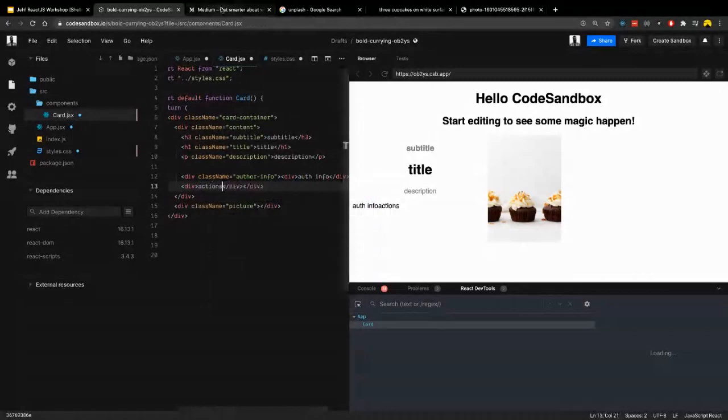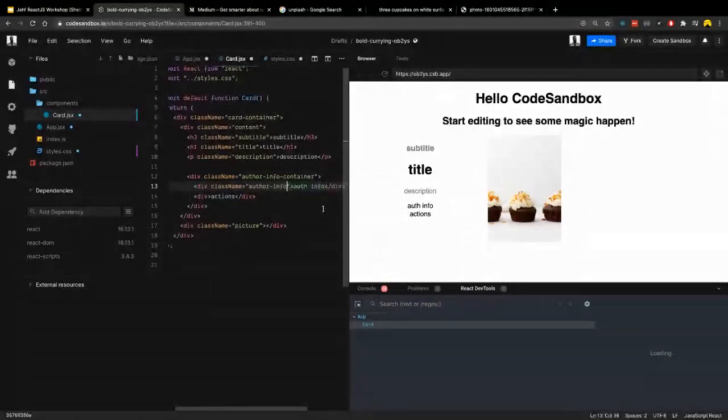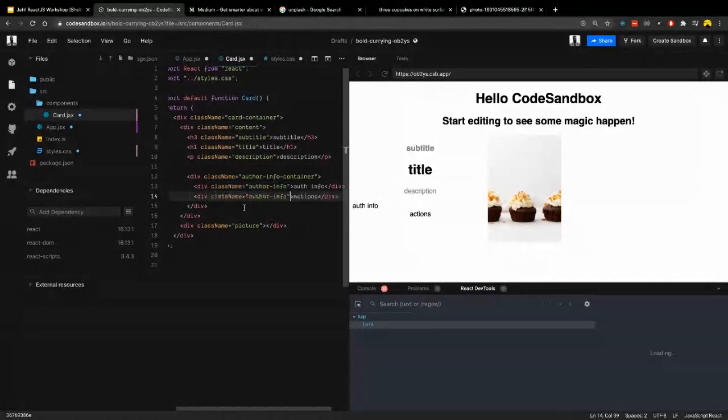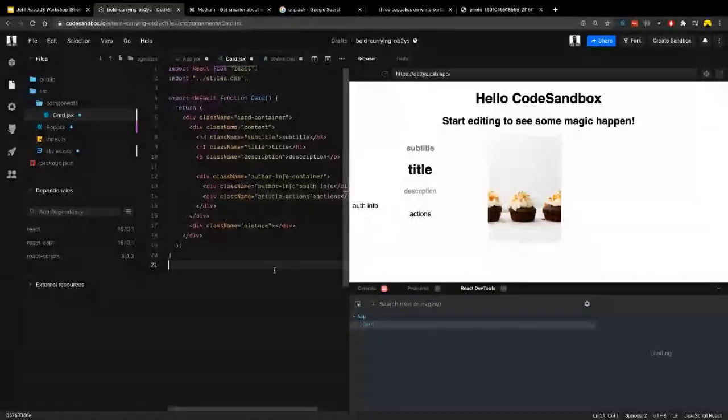So we can start it. Very cool. Let's rename this. Let's call this container. And very cool. So now let's add some styles.